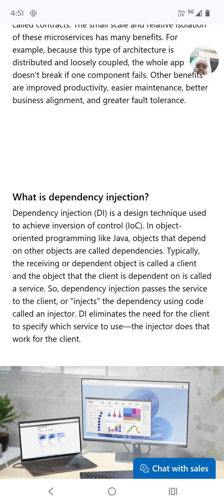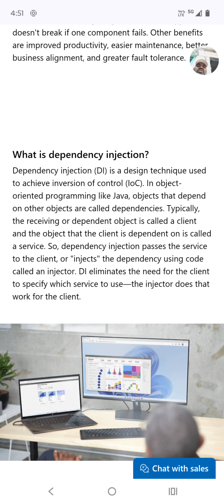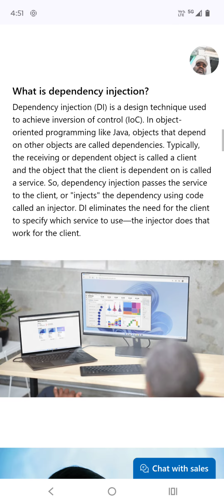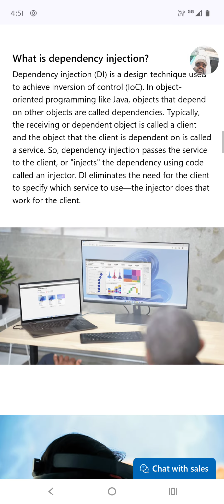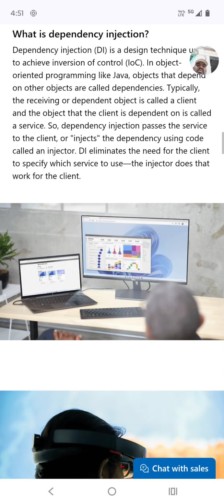Dependency injection is a design technique used to achieve inversion of control. Basically, we have to create a loosely coupled system. Objects should not be tightly coupled when we are injecting the dependencies into each other. This kind of technique is called inversion of control. We use dependency injection to achieve inversion of control.